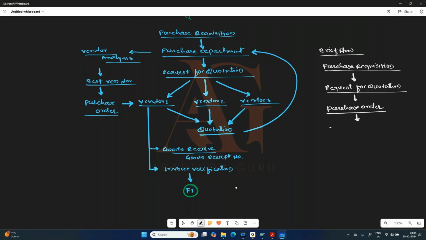and then once that delivery boy comes to your doorstep to deliver the goods, then we are going to receive the goods, and then he is going to submit you the invoice copy. You are going to verify. It's a part of invoice verification, and then you are going to make a payment. That's a part of account payable.